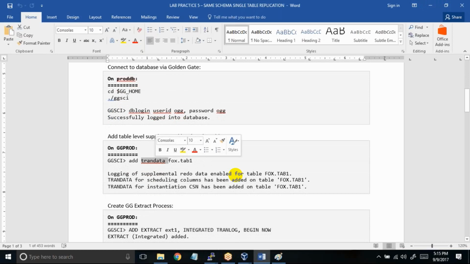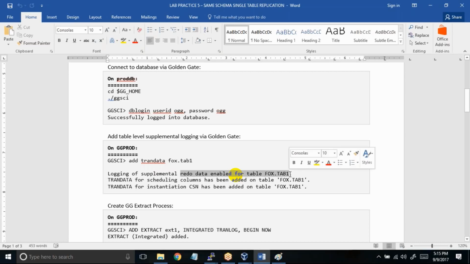What is this trandata? We want to add supplemental logging for this particular table. When you want to replicate a table, you need to enable table level supplemental logging from GoldenGate, not really from the database. If you actually ask me, this command is nothing but again turns into your SQL*Plus command that enables the supplemental logging onto the table. Now you can see logging of supplemental redo data enabled for this table.